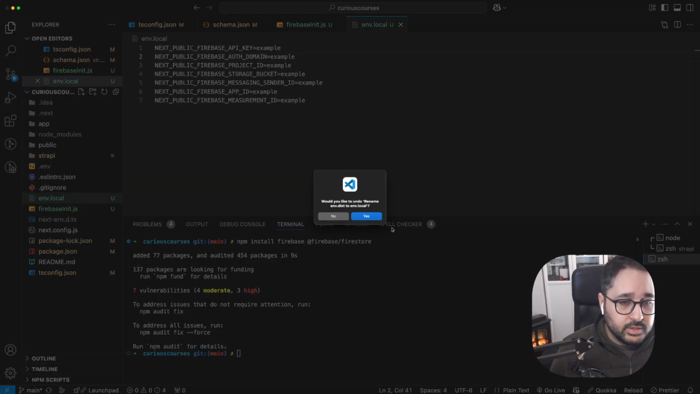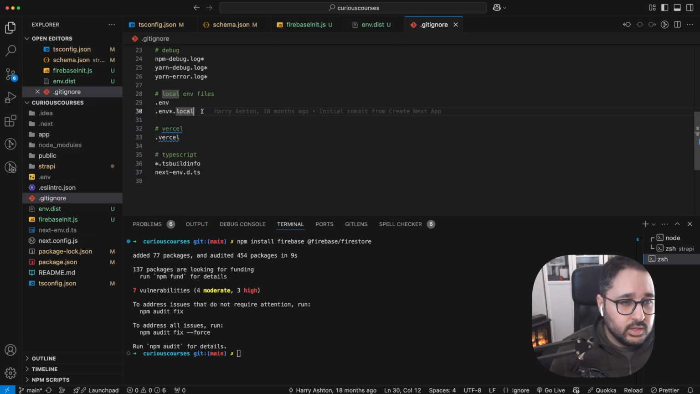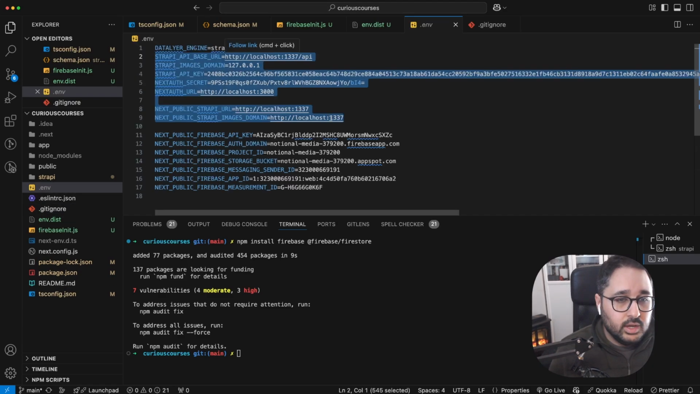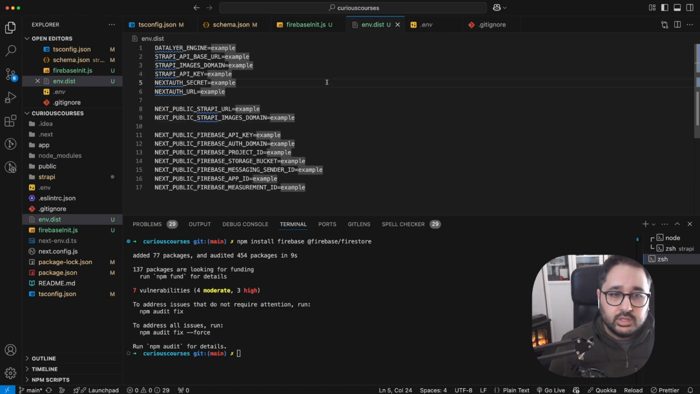So I'll put this back and I'll make sure that in .gitignore these files are definitely ignored, but the env.dist is not ignored, which is very important. And you could also copy all this and put it into your env.dist, and then you could just change these to example as well. So now you've got essentially your env file, but without the sensitive information in there. And what I would do is keep that information safely somewhere else and pass that to people you trust as and when you need.